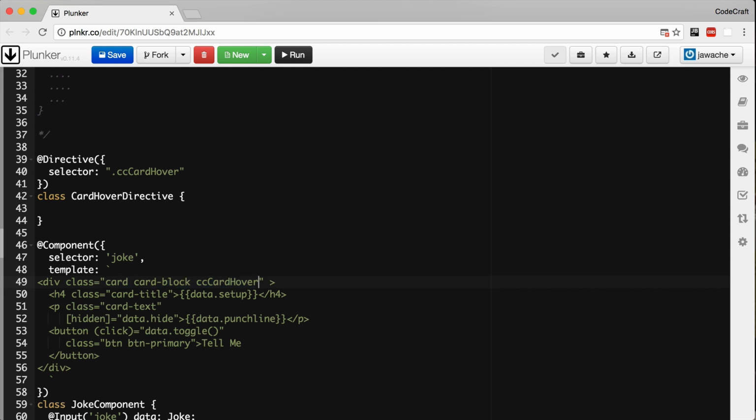But we want to associate the directive to an element which has a certain attribute. I want to add our directive onto elements as attributes, just like this. And to do that in CSS, we wrap the name of the attribute with square brackets. So this is why in our directive selector, we've wrapped CC card hover in square brackets.